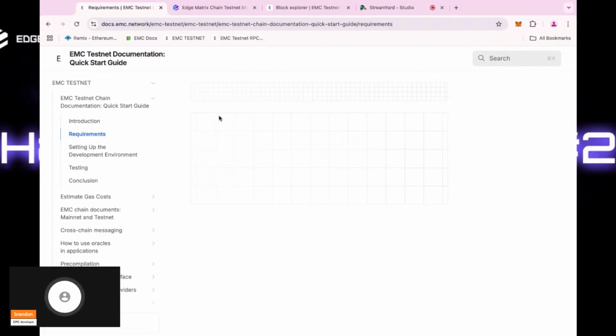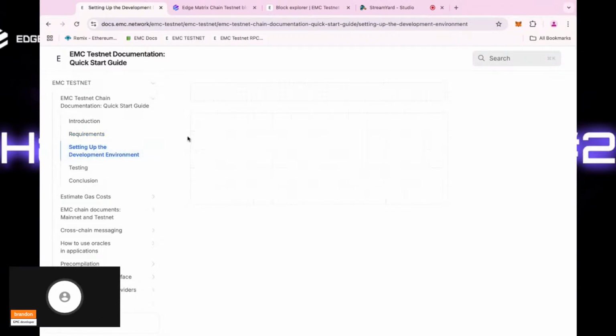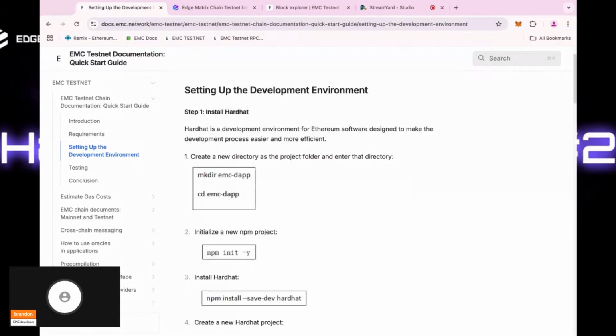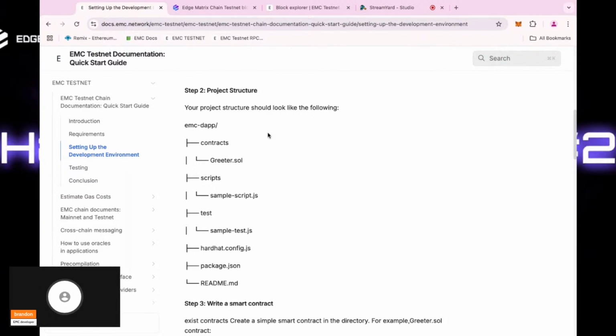So whether you are the developers or node operators out there, this is where you can check out the requirements. These are the basics. I won't bore you with that. Set up the development environment. We'll go with Hardhat. So how to set up a typical project structure, how to set up a folder.